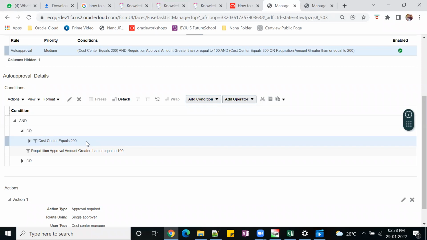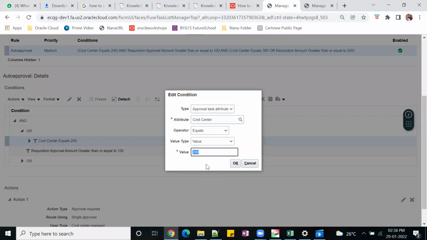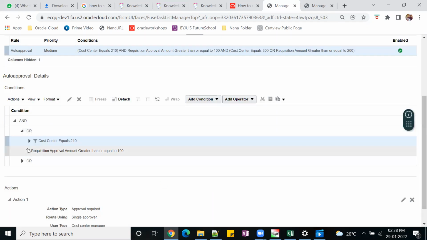300, 210, right? 210, no? 210, is it? The first one is 210 and the second one is 300.